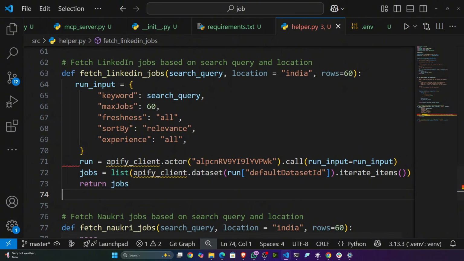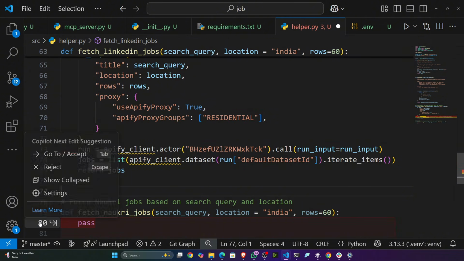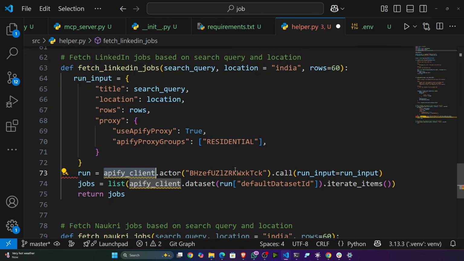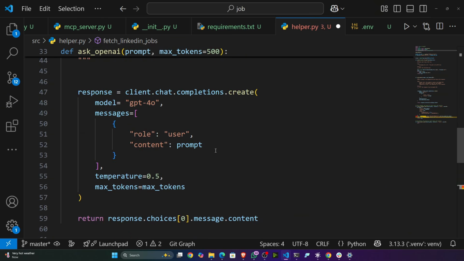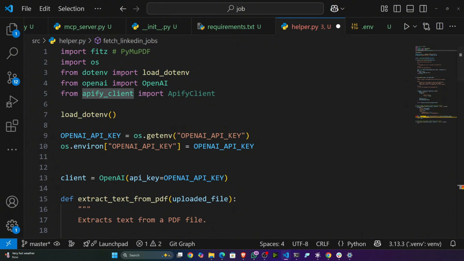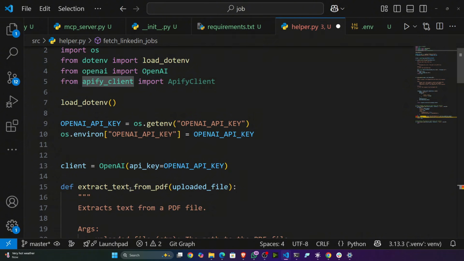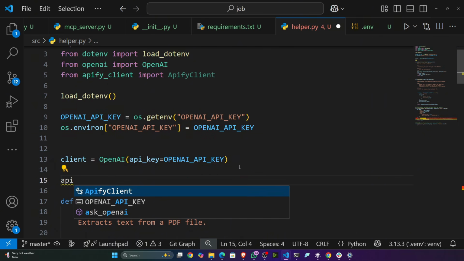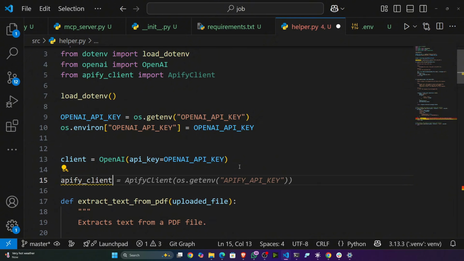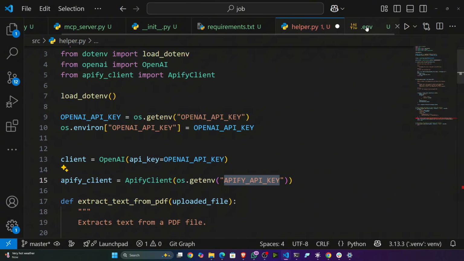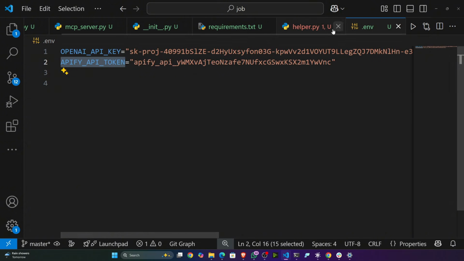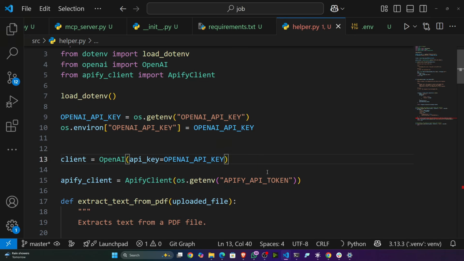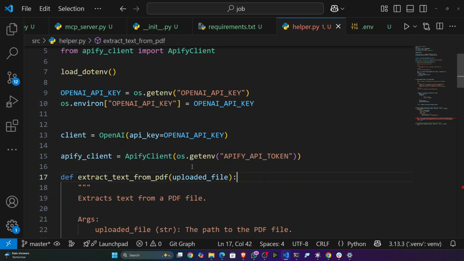Here I'm getting an error. You are getting an error because here you have to create the Apify client. To create the Apify client, I will come here and create it. After this OpenAI API client, we'll create our Apify API client. So apify_client is equal to ApifyClient, and os.environ.get for the Apify API key. It's not Apify API key, it's API token, so here we have to mention it. It would be API token. Now it will create the client.